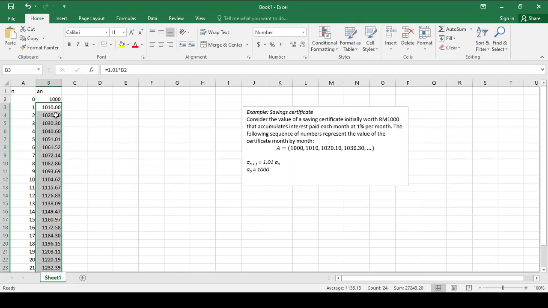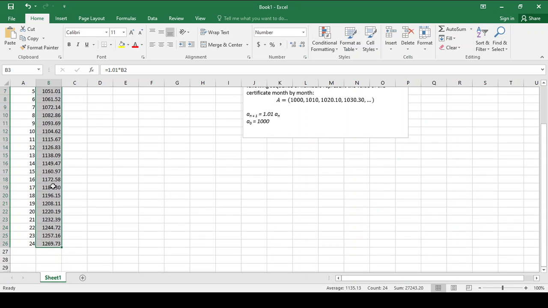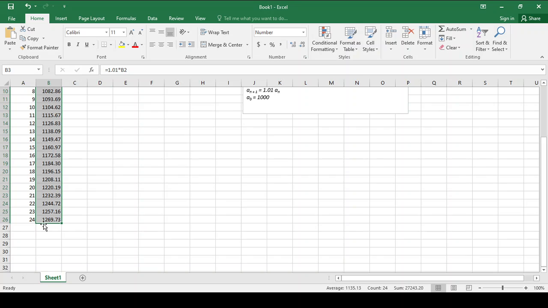Okay, good. So after 24 months, the money in the account we get is 1,269 ringgit 73 cent.